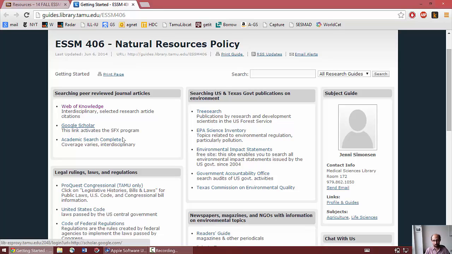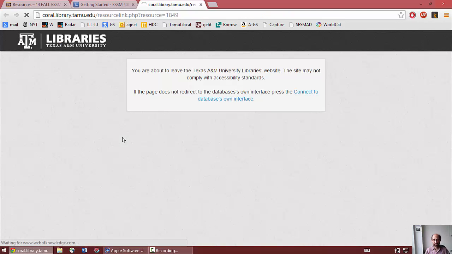There's nothing wrong with using Google Scholar. The advantage to using Web of Knowledge, for our purposes, is that Web of Knowledge only searches highly reputed peer-reviewed journal articles, whereas Google Scholar also searches less reputed peer-reviewed journal articles and other sources of information that are not peer-reviewed. So this takes me to the Web of Knowledge.